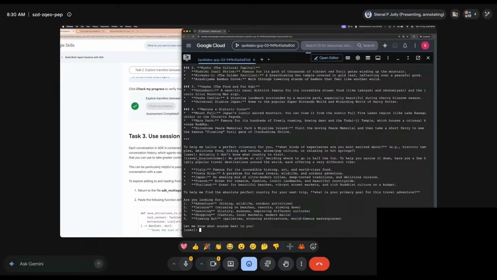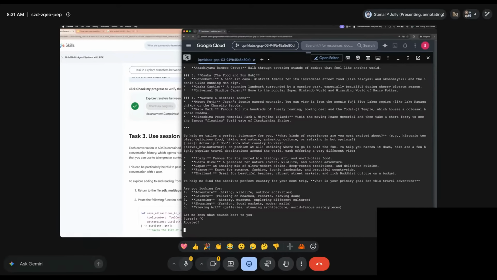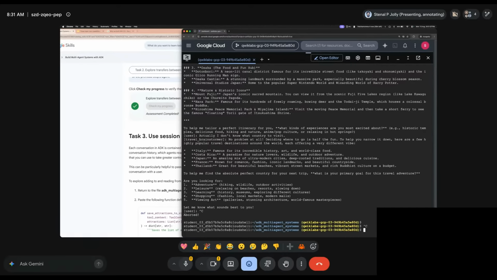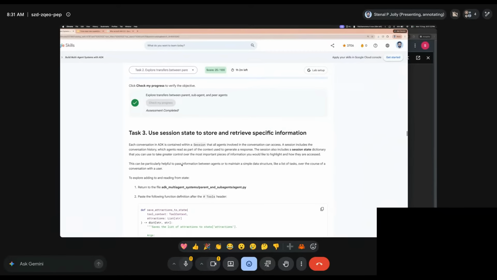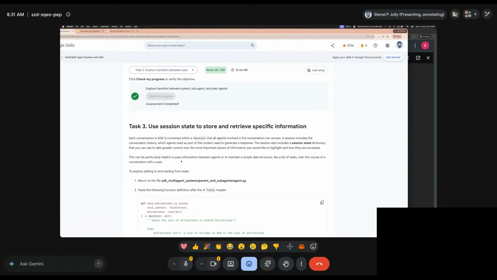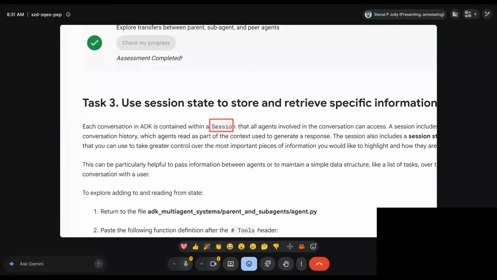Until now, we were in a chat session or a conversation. ADK by default has something called sessions. So sessions is the chat history, or like when we have a long chat. For example, when you are in Gemini and you want to talk a long session and you want to switch to a different conversation, you will click on new chat. Similar to that, each conversation in ADK is contained within something called a session.